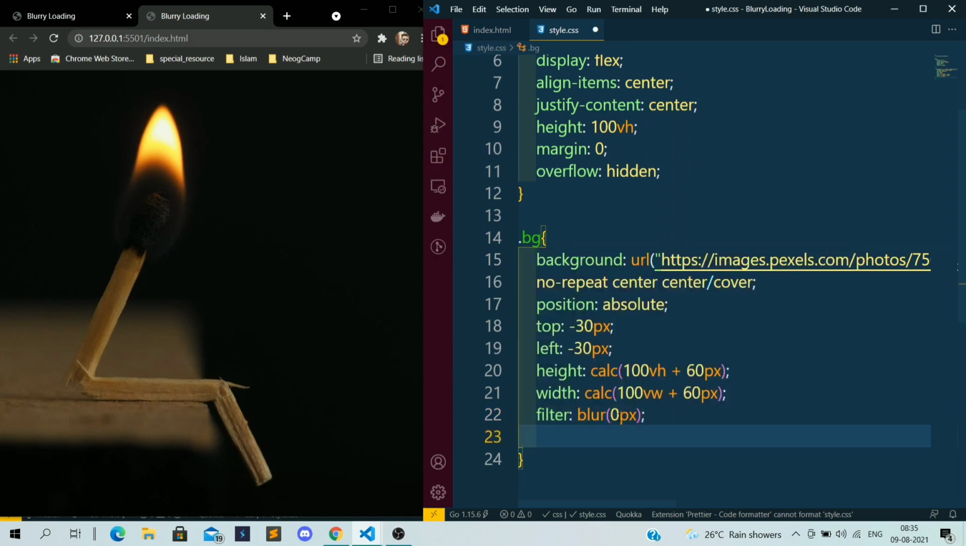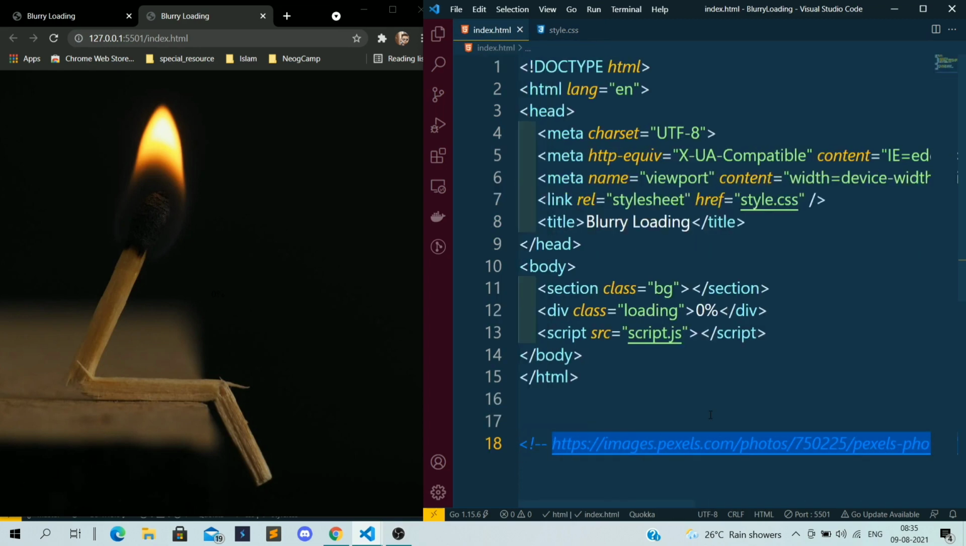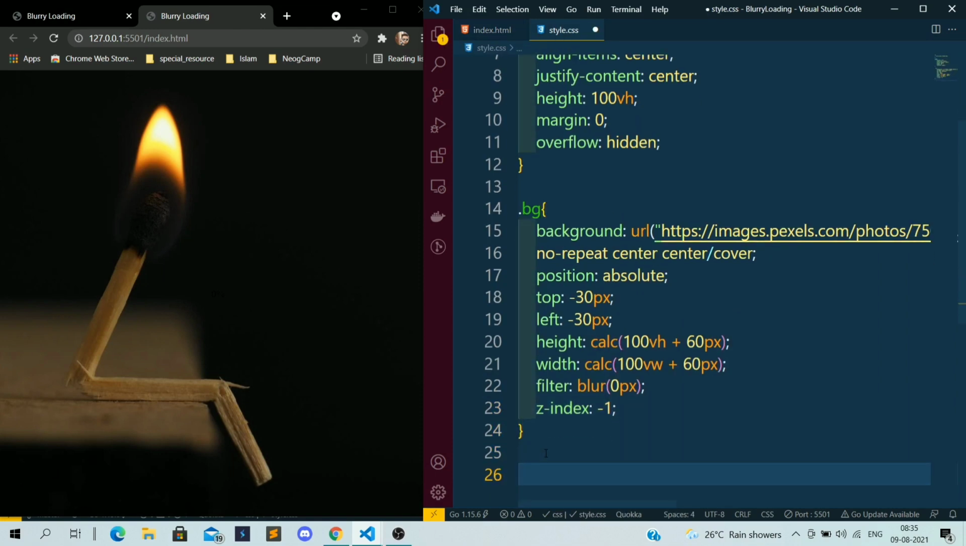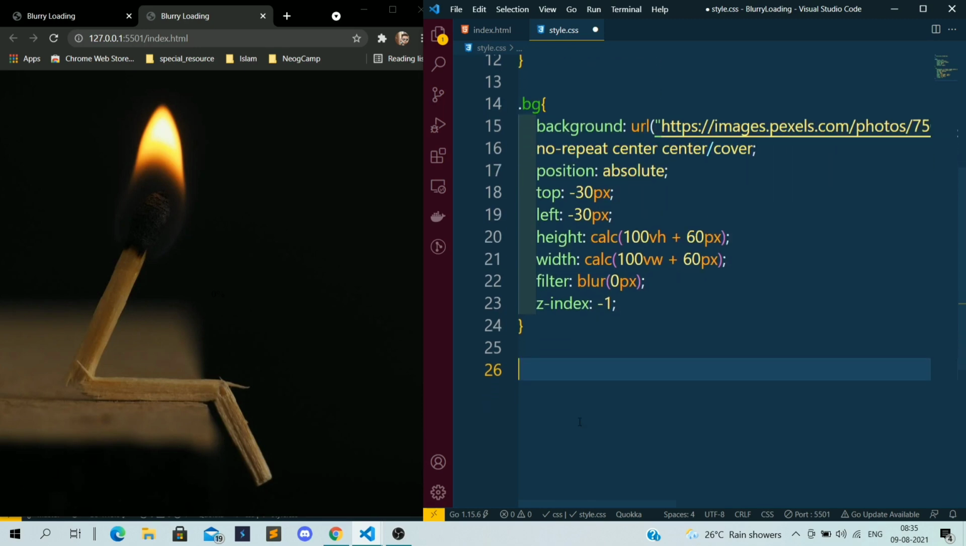Now I have to give the z index. Why? Because this background image should be below the text that I have added, that 0% text that is loading the image, load text. So I want this text to be on the top of this background image. That is why I have given the z index -1. Okay, now what I will do, I will add the css for this loading.